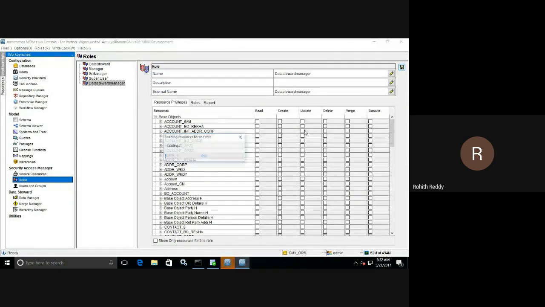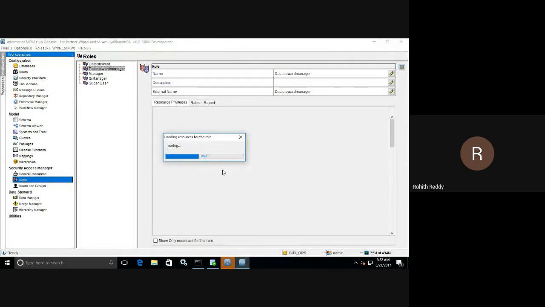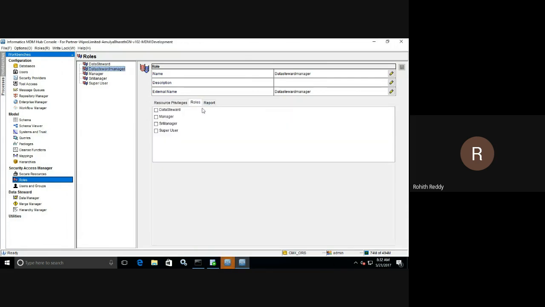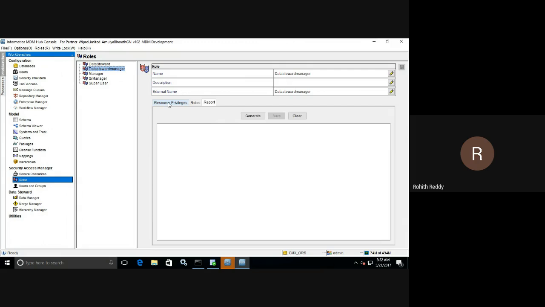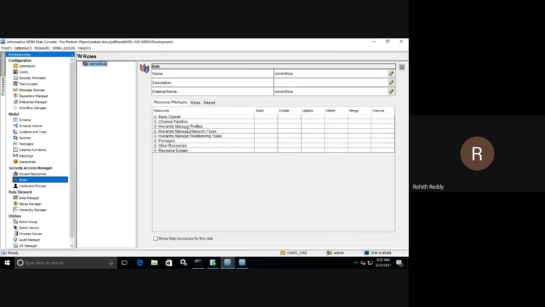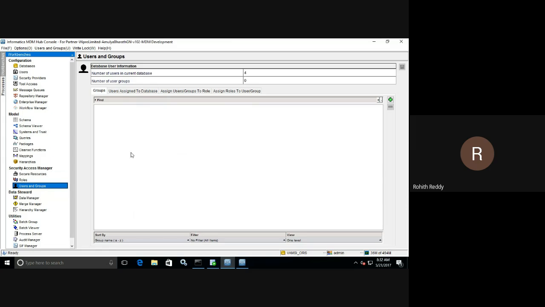Okay, we have saved this. Now what will we do? We'll go to the users and groups section. Here also we have created a users and groups section. So here, if you want, we can create groups.